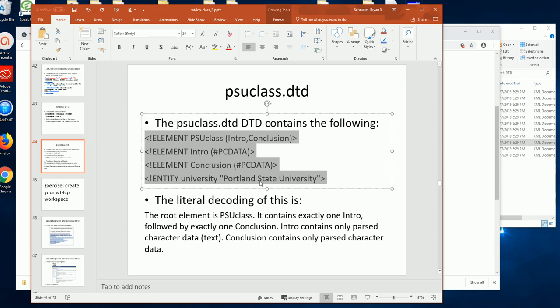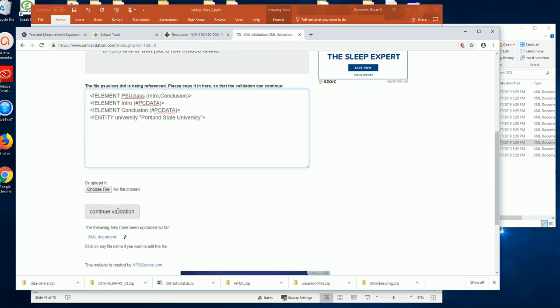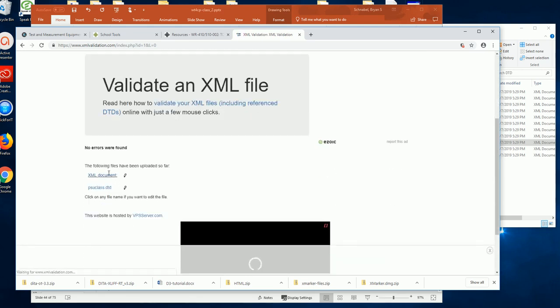Okay, so I'll go back to my presentation, and I'm going to go down to the DTD, which is here, and I'm going to copy everything from here to here, and Control-C, and then I'm going to go back to my web page, and I'm going to paste it. And again, you see that there's this extra carriage return. I'm just going to backspace so that I just have the greater than sign at the end, being careful not to backspace over that greater than sign. And then I'm going to say continue validation.